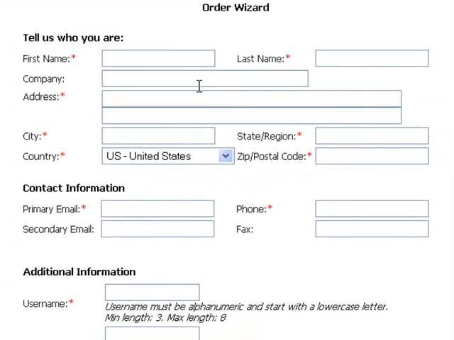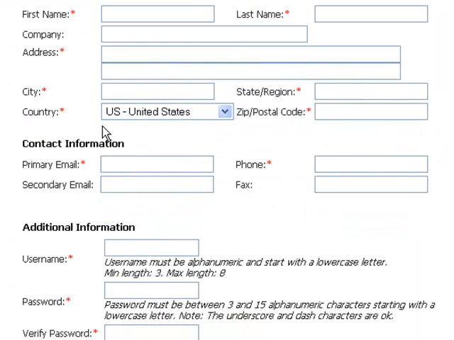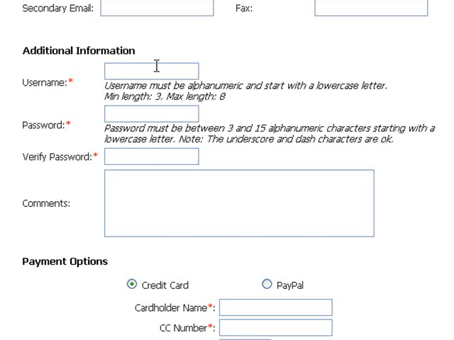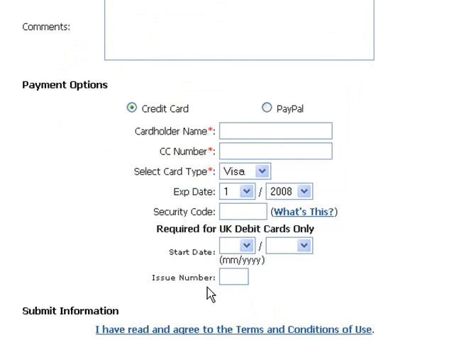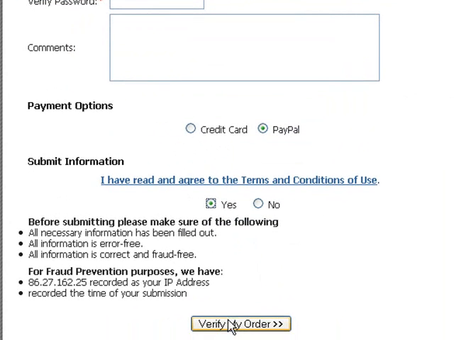And then it's going to ask you for your details, your first name, your last name. If you have a company, put the details in here, your address, city, state, region, etc. Your primary email, if you have a secondary one, put it in here, and a phone number. Create a username and password, pay by credit card, or like we prefer, use PayPal. Say you agree to the terms and verify your order. Once you do that, your payment will go through, and within about a few minutes you'll have your first email from HostGator saying welcome to HostGator, we've received your order and your business, and you will have your next email within the next 24 hours.